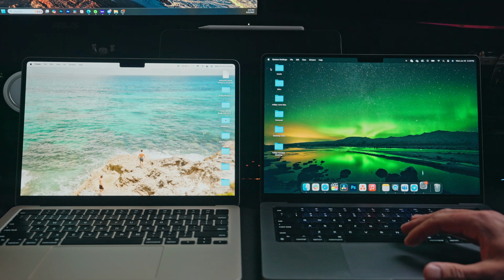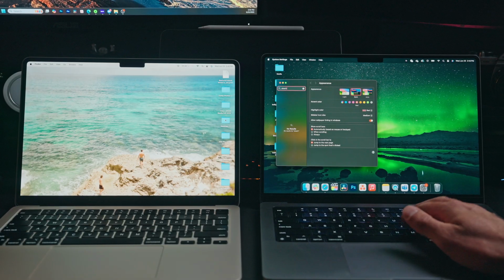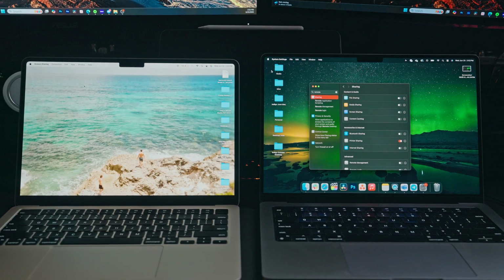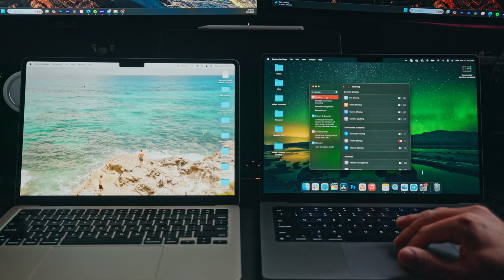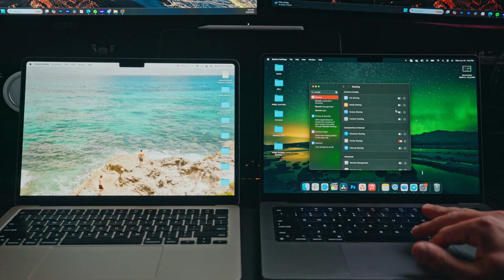So let's go to System Settings. Once we're here, we're going to use the search functionality and type sharing. All right, guys, so once we're inside of the sharing on our Mac here on the right, we're going to enable a setting called screen sharing.